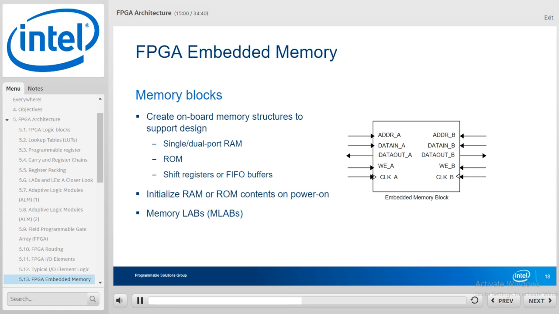Since FPGA memory blocks are programmed just like other structures in the device, they can be initialized with any memory content desired at power-up. This is extremely useful for design debugging since any memory pattern can be initialized and tested.